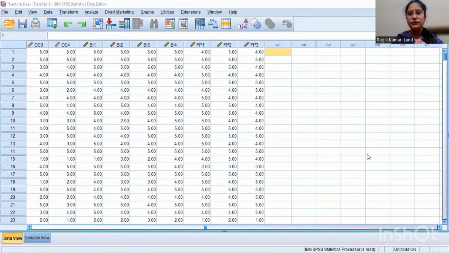Today we will learn how to perform moderation using AMOS. But before that, if you don't know how to perform EFA analysis in SPSS, or how to perform CFA and SEM using AMOS, then you must visit my previous lecture. I am giving you the link in my description.